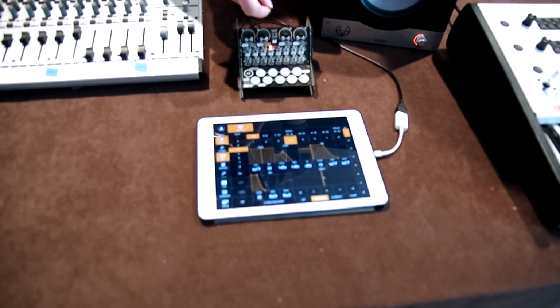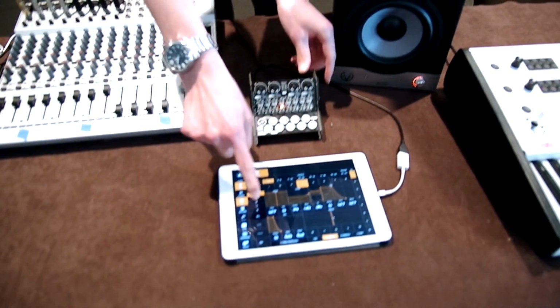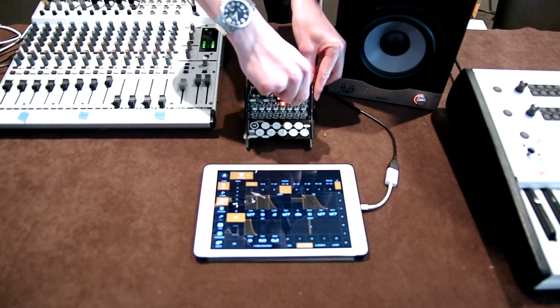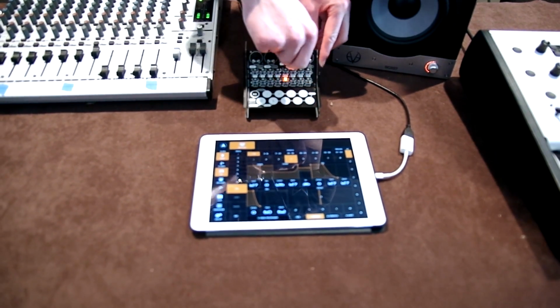Here we have a resonant low pass filter which can be controlled via the unit itself. If I go to all to demonstrate that sonically, you can see it works in correlation with the app also.